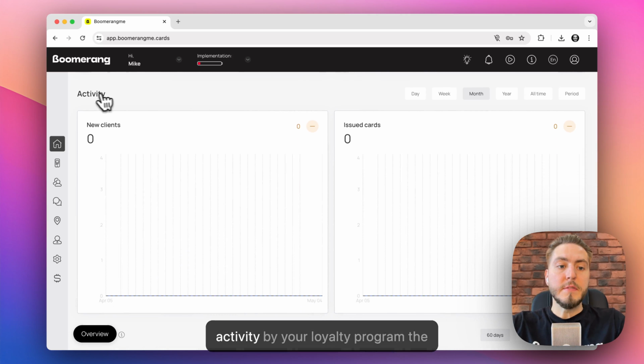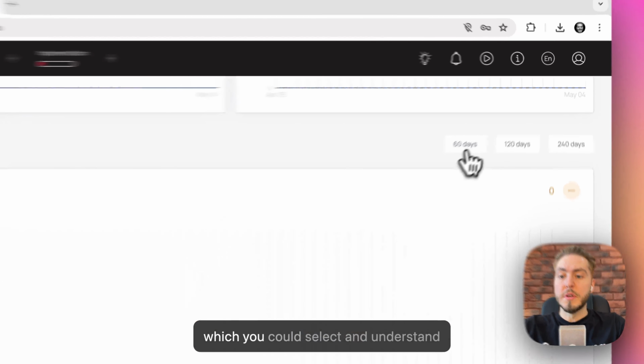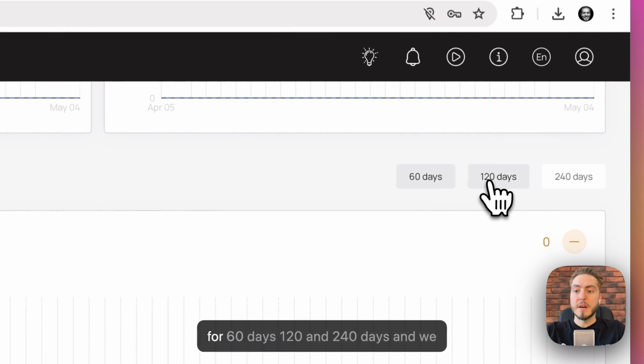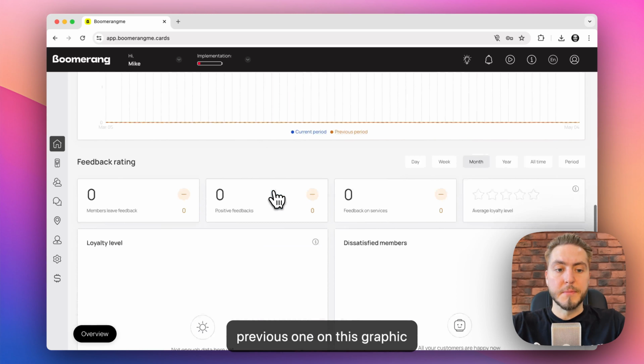Okay, let's go ahead. Activity by your loyalty program: the number of new clients, number of issued cards, and retention rate statistics, which you could select and understand for 60 days, 120 and 240 days. And we will compare the current period with the previous one on this graphic automatically.